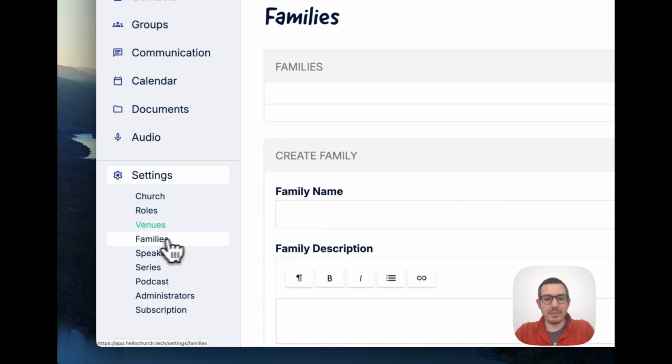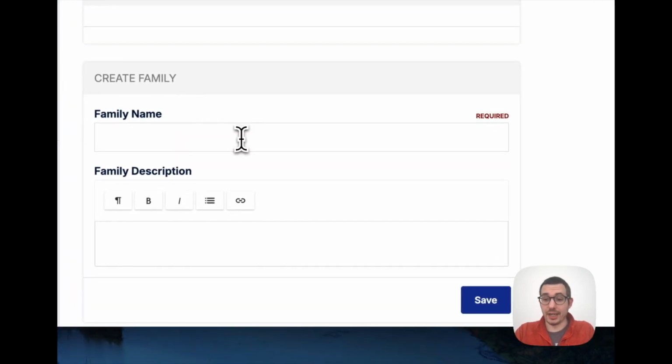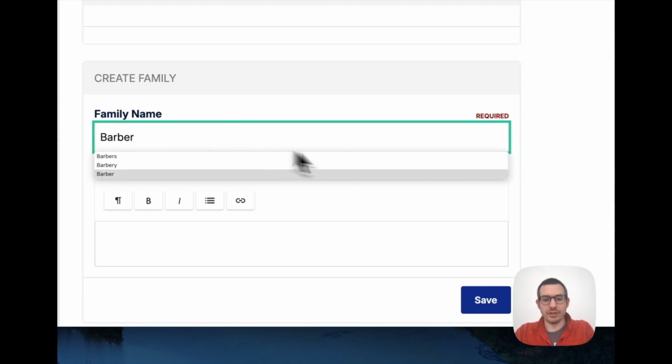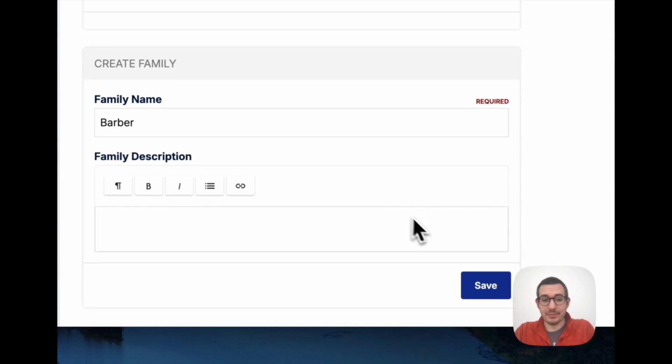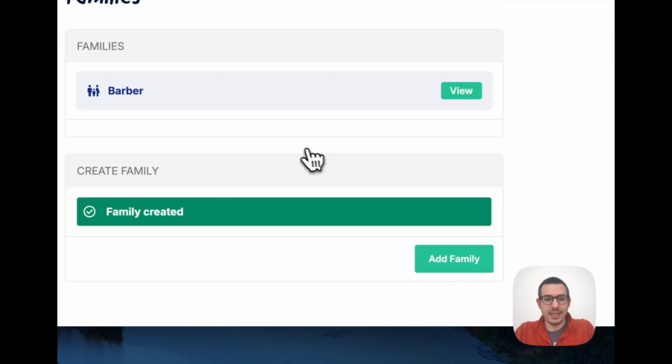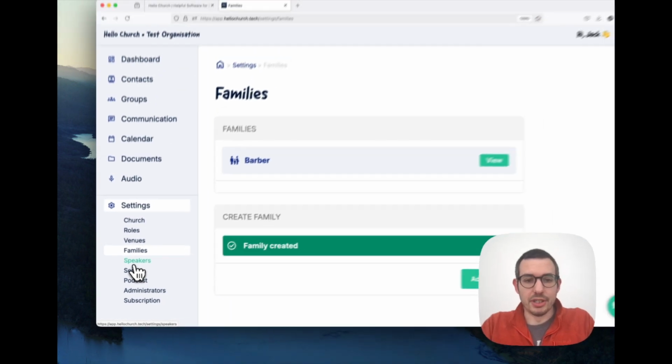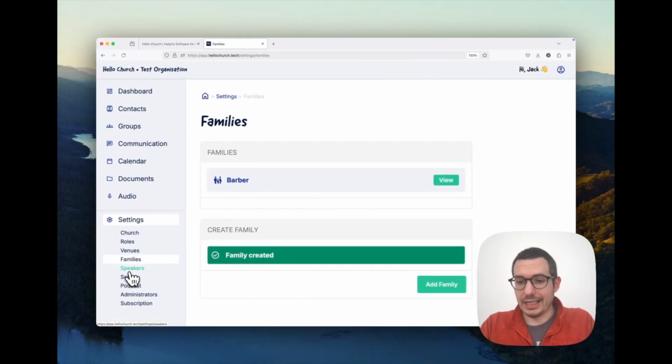Next up you've got families, and here you can define your family groups that you'll assign your contacts into. So I'm going to create a family for me, for my family. So I'm going to put the name Barbara in, that's our surname. But you can create family groups around any kind of grouping you want, so they don't necessarily need to be all a single generation. You could have multi-generational families or different kinds of groupings depending on what works for you.